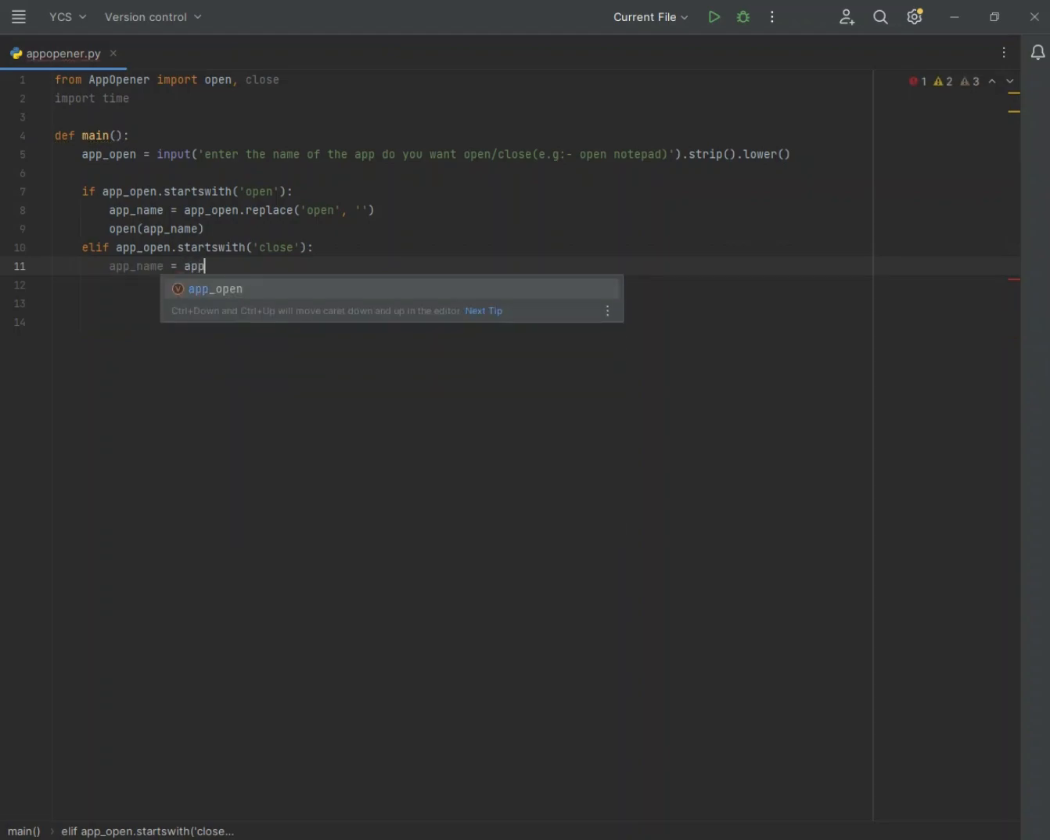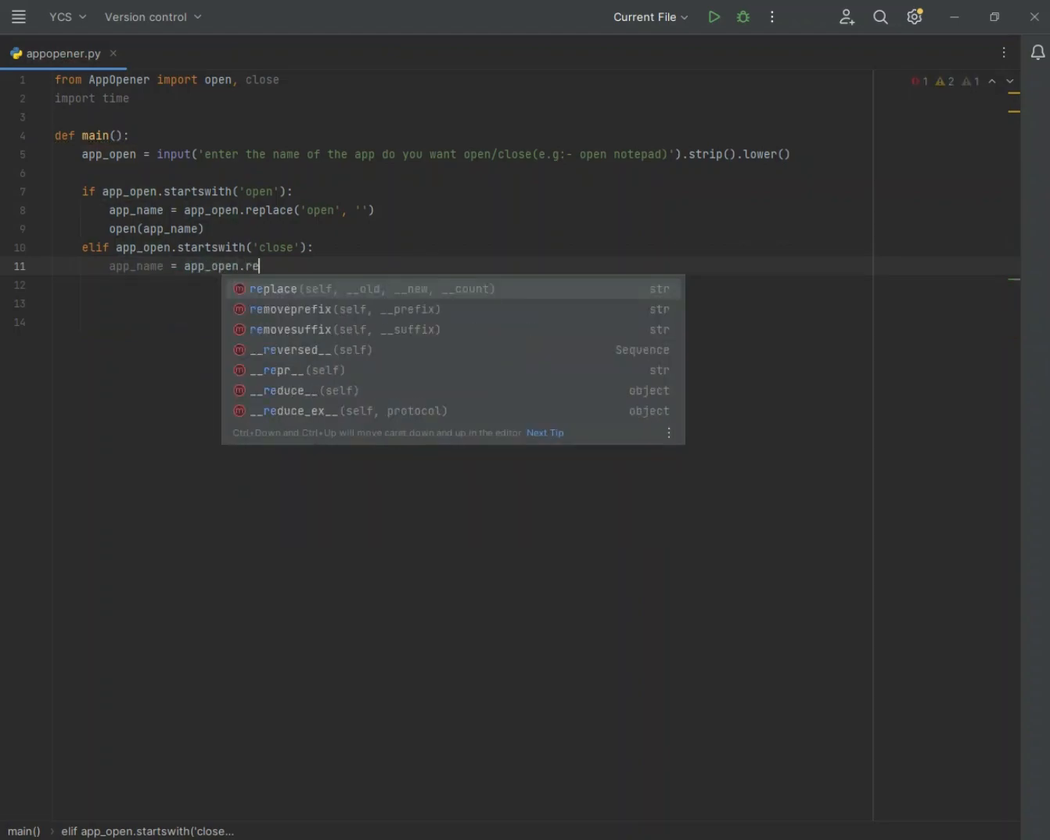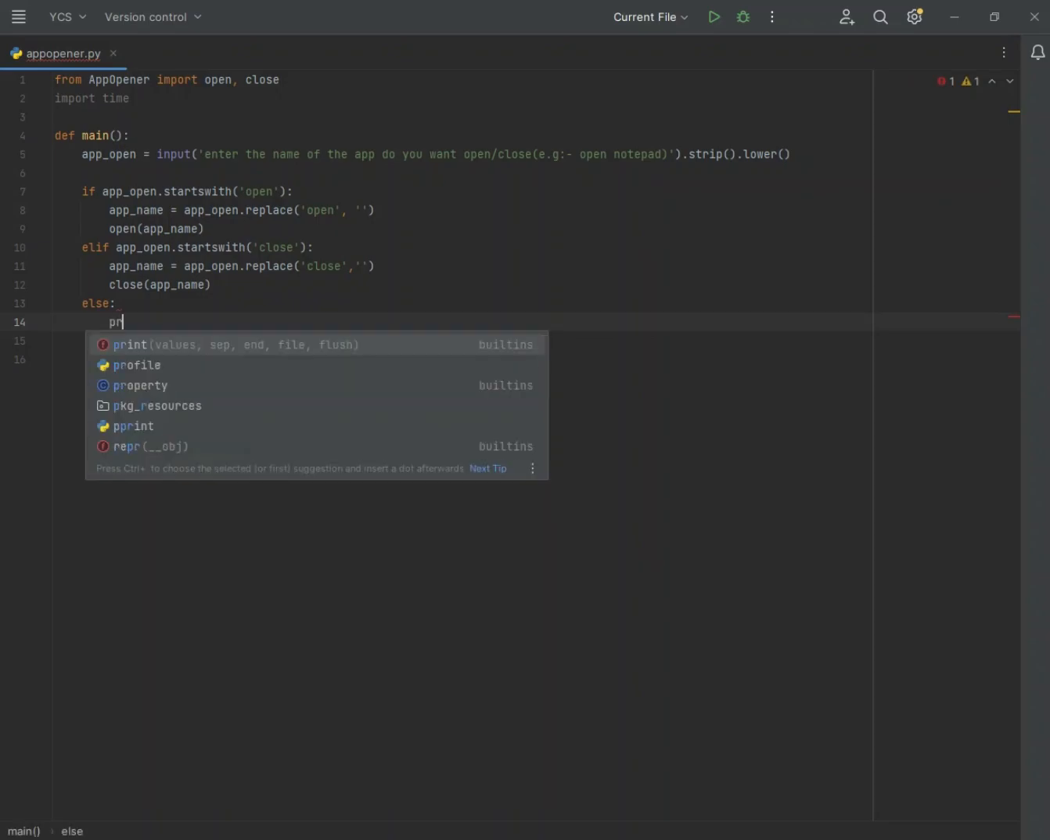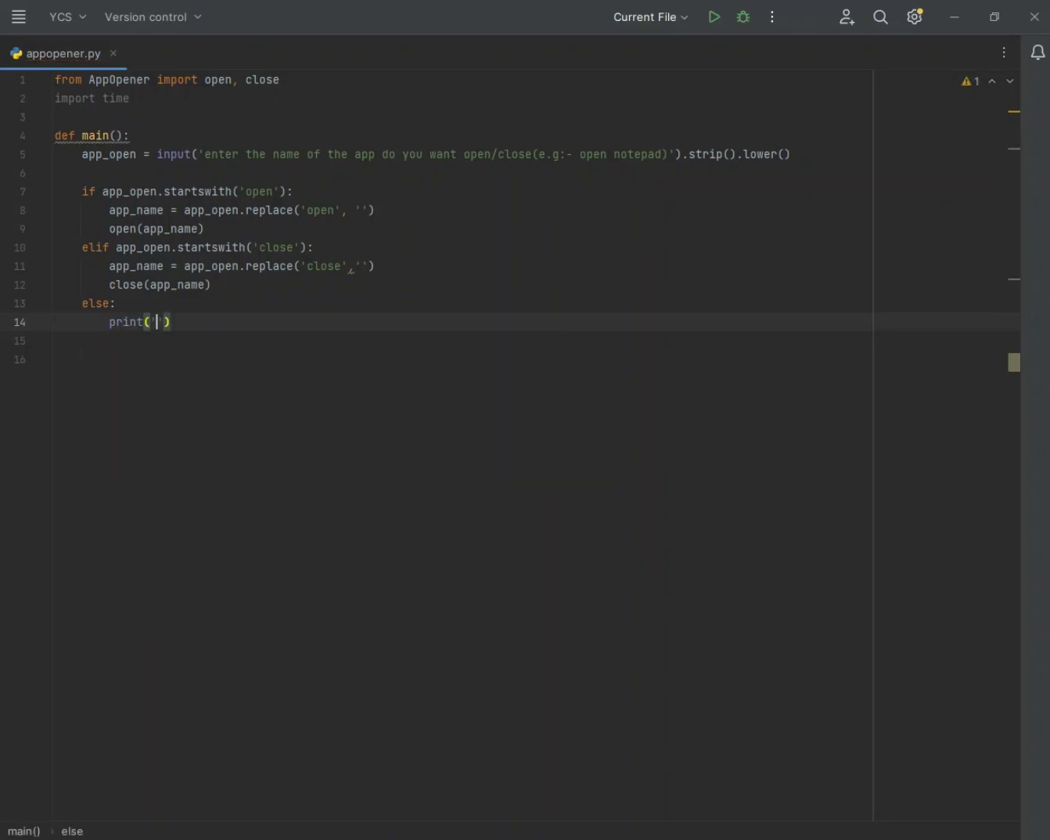If the input starts with neither open nor close, it prints typing error to indicate that the input command is not recognized. If the user's input starts with open, the code removes open from the input to get the name of the application, app_name. Then, it calls the open(app_name) function to open the specified application. If the user's input starts with close, it follows a similar process to close the specified application. If the user's input doesn't match either open or close, it prints typing error to indicate that the input was not recognized as a valid command.